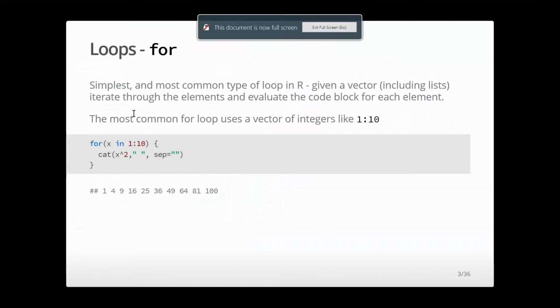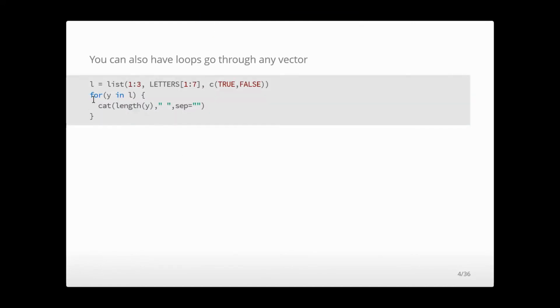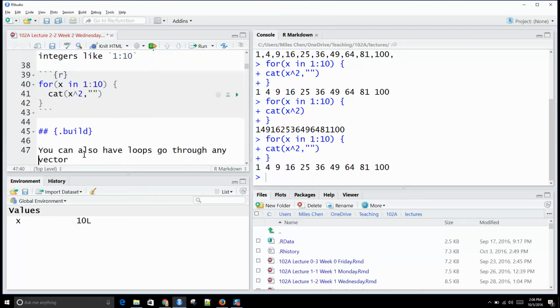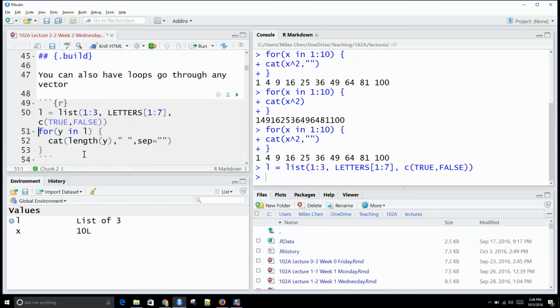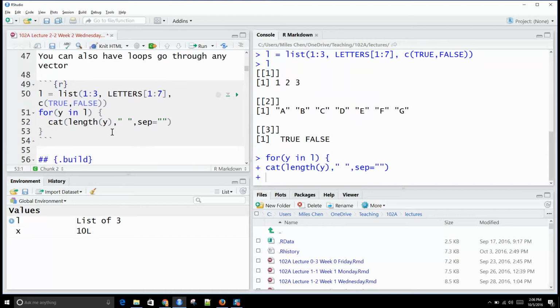Okay, on the next slide, it can go through any vector. So here I've created a list. Maybe it's easier to see this way. If we ask what is L, it's this 1, 2, 3, A, B, C, D, E, F, G, and true, false. And so if I have the loop run through the same thing, basically for y in L, cat the length of y, what is this going to output?